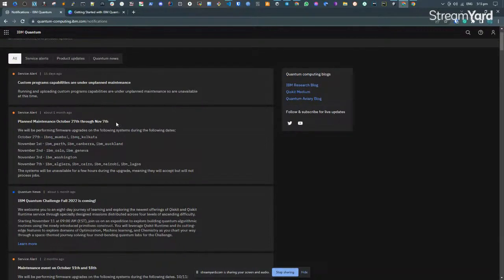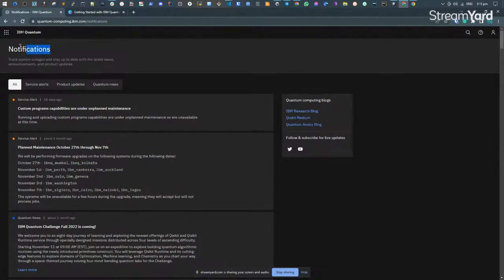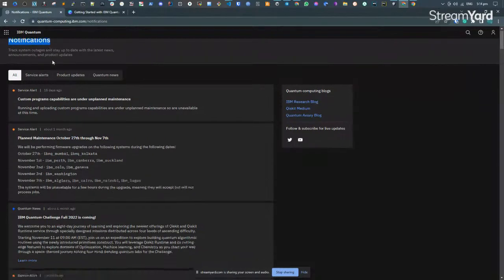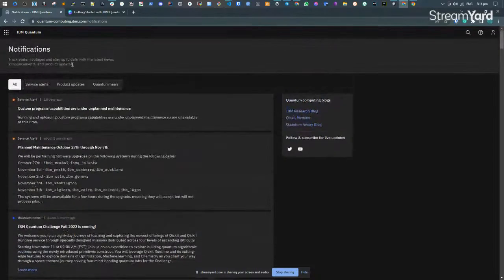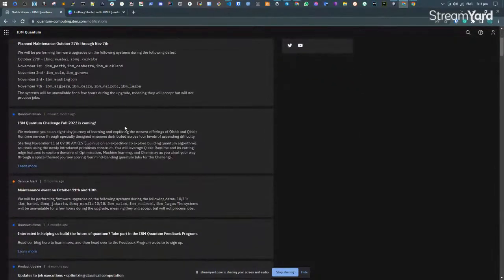For example, here you can see that the quantum computers will be under maintenance from October 27th to November 7th. So this notification section will give you a course of action so that you can make some appropriate adjustments.